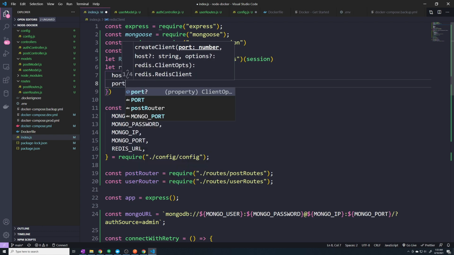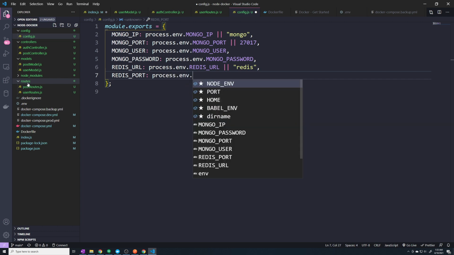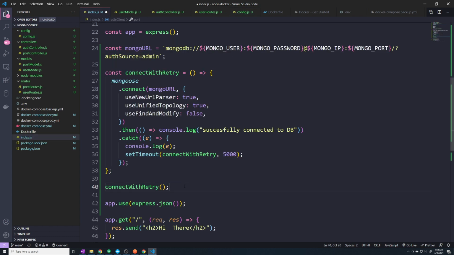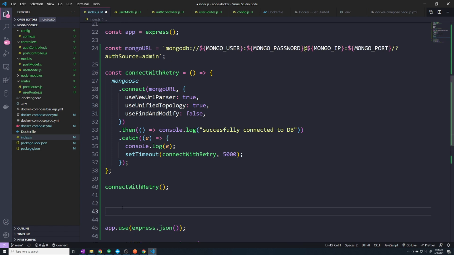And then we also have to pass in the port. So we're going to use the default port for everything, but let's define an environment variable for that. So we'll call this REDIS_PORT. And this is going to be set to process.env.REDIS_PORT. And we're going to default to whatever the default port is for Redis, which is 6379.